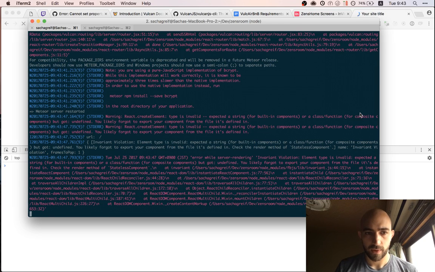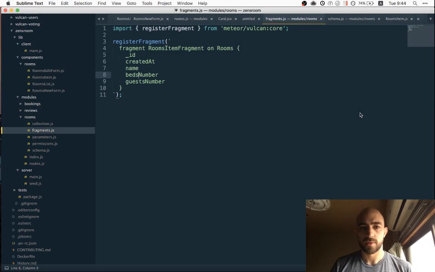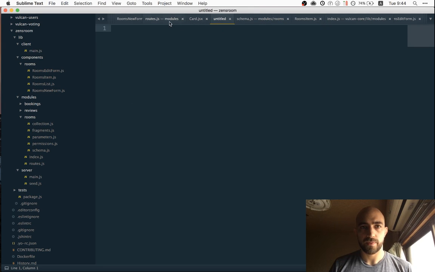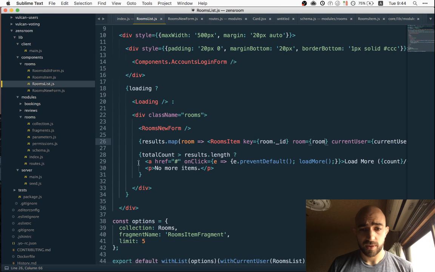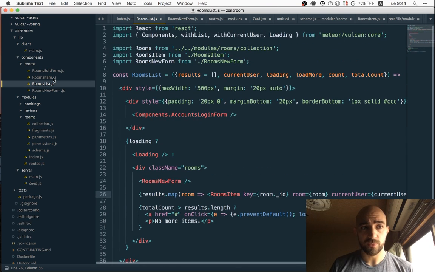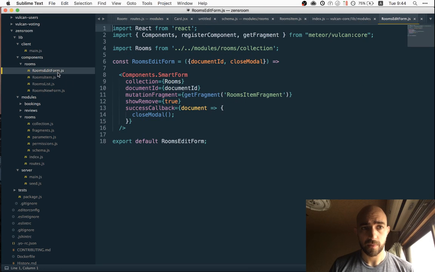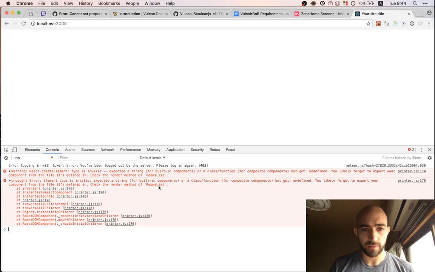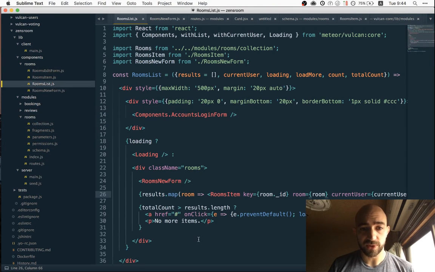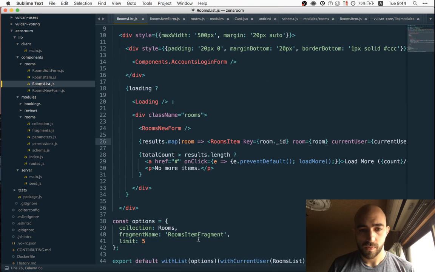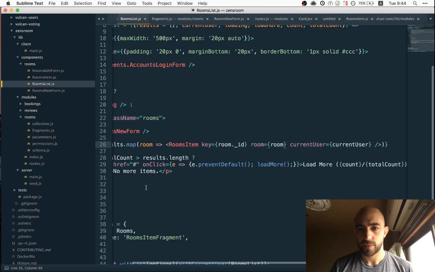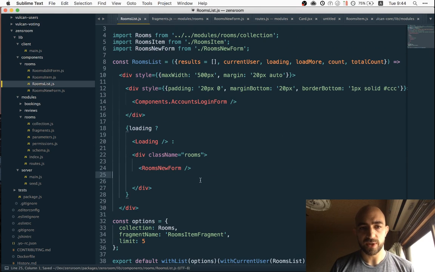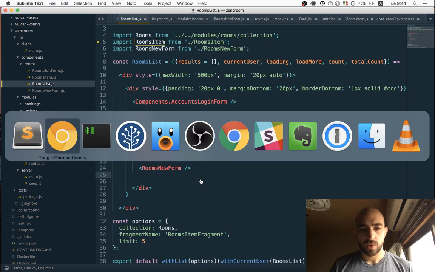Okay. So there's probably a component that I forgot to export. So let's go back here. Rooms list, is it exported? Yeah. And then we have rooms new form. These all seem to be exported. There's something wrong in rooms list. What could that be? It's the right fragment name. I'm just going to remove this for now, see if it loads.